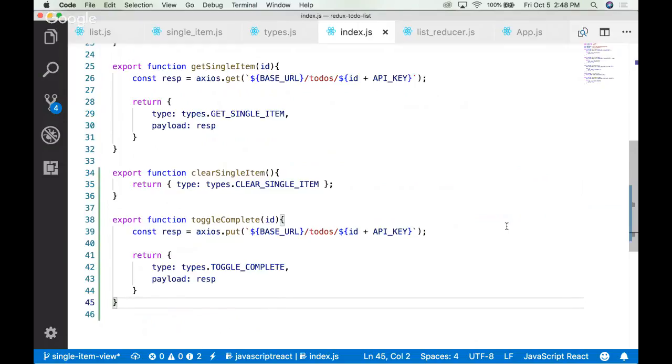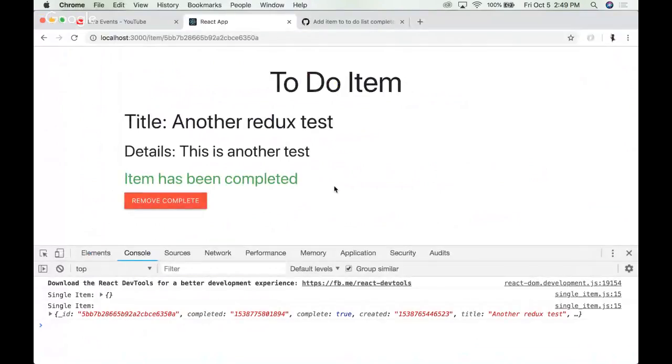So the server uses that ID and tries to find an item by that ID associated with our API key. If it finds the item, it will look at its complete value, turn it to the opposite of whatever it currently is, resave it to the database, and then send us that item after it's been changed. Okay, so the server's doing all of that? Yes, which is where you'd want to do it. You can't just toggle it here, because then the server wouldn't know.